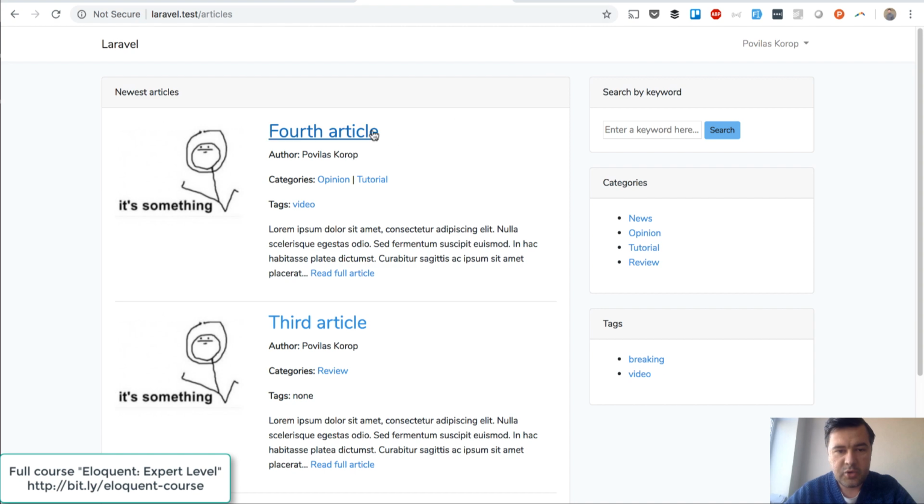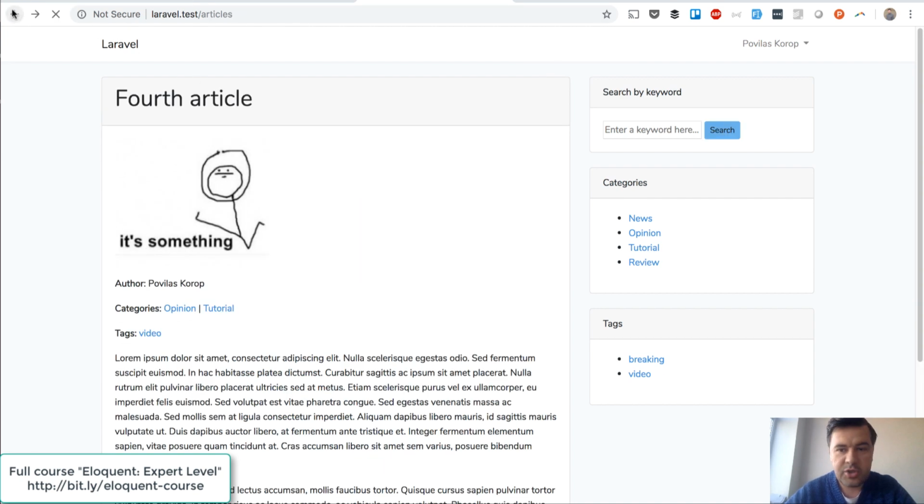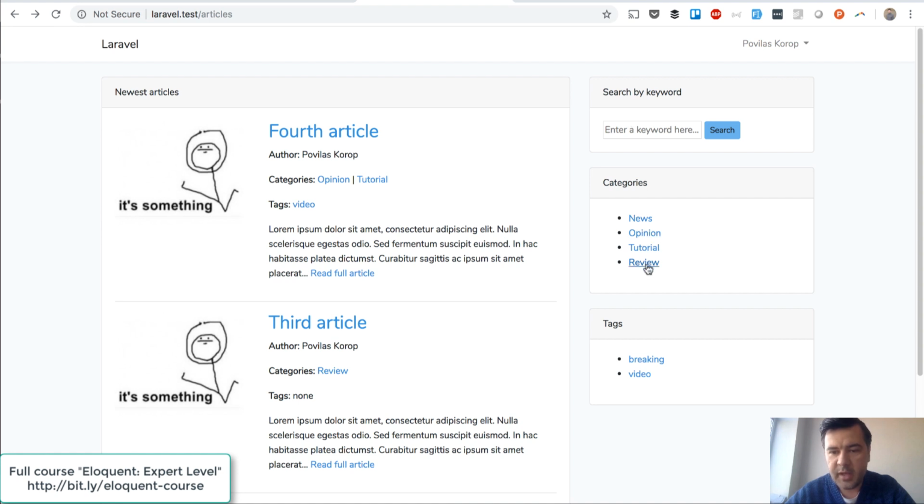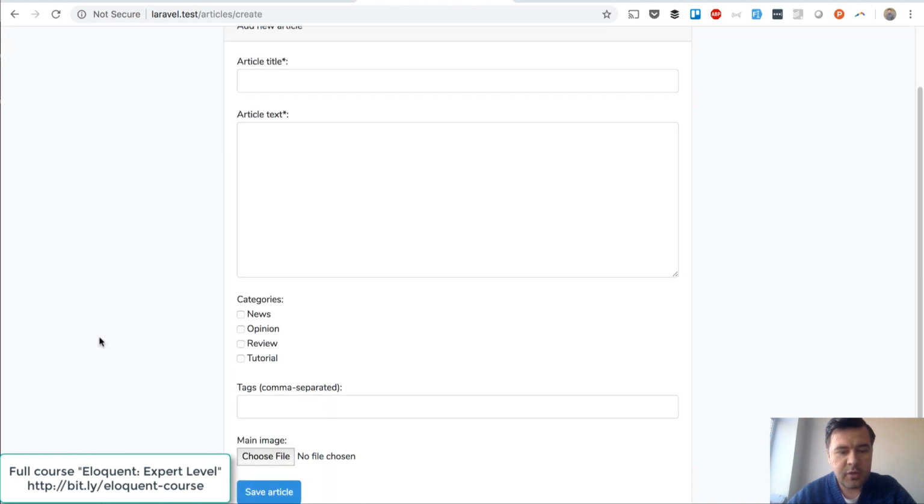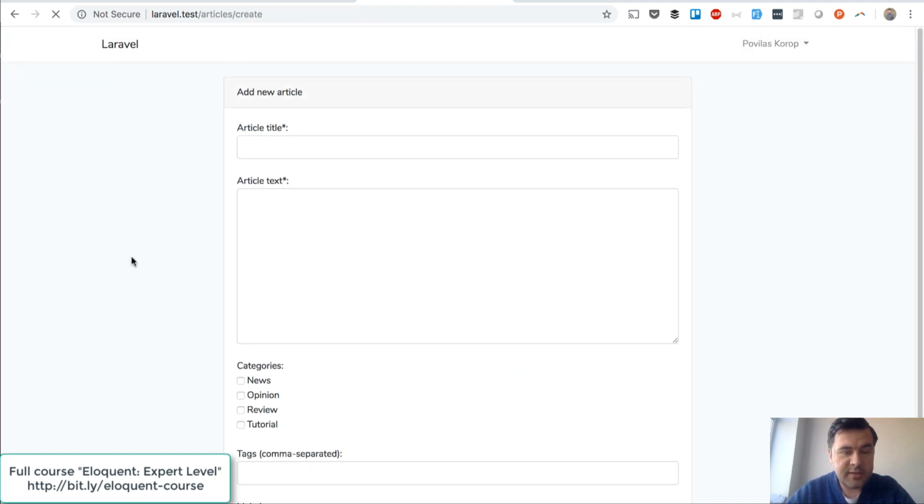We can show the article, we can view the article, we can search by keywords, search by categories or tags, and then we can add a new article, if we are logged in as author, and you can put in title, text, categories, tags, and image. So let's do that step by step.